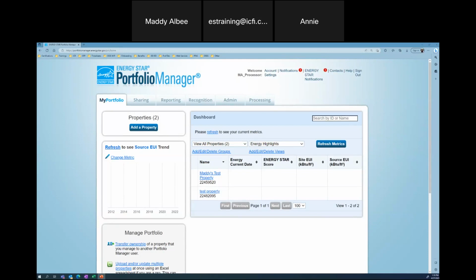Okay, so once you've created your free account and it's all set up, the next step would be to set up your property. Just a brief overview, this is what Portfolio Manager opens up to once you log into your account. You have your dashboard here with any properties already set up, and we are starting from the My Portfolio tab. To get started adding a property, we're going to click this blue button, Add a Property, in the top left-hand corner of this tab. And this will access a wizard to set up your property.